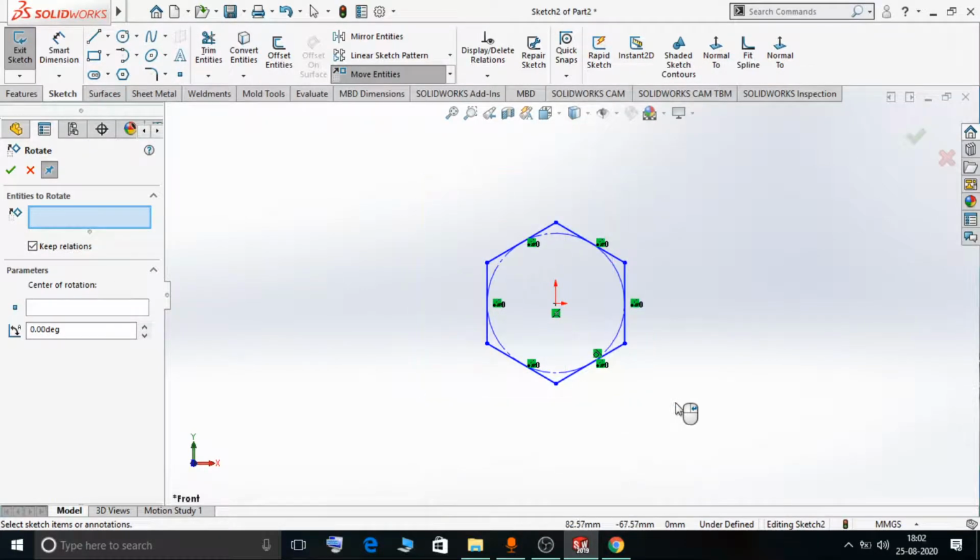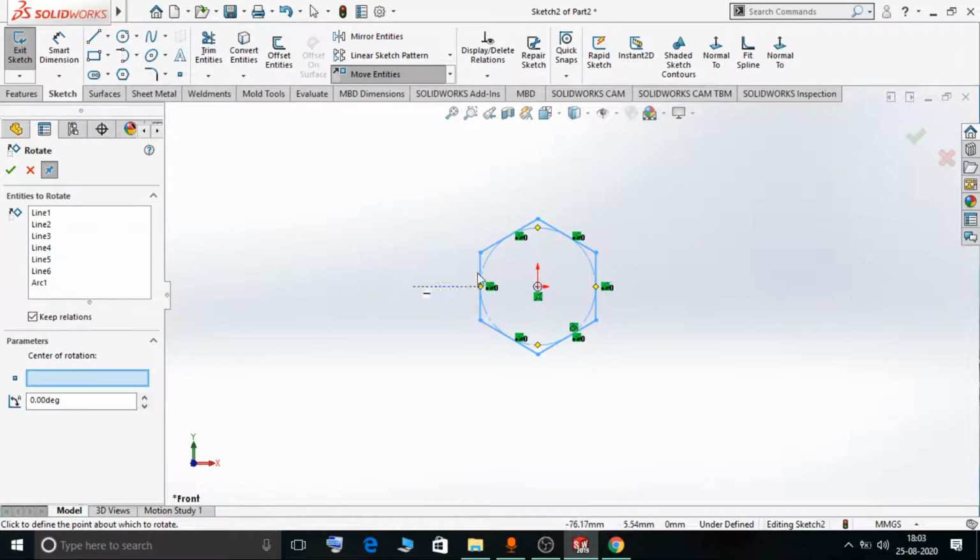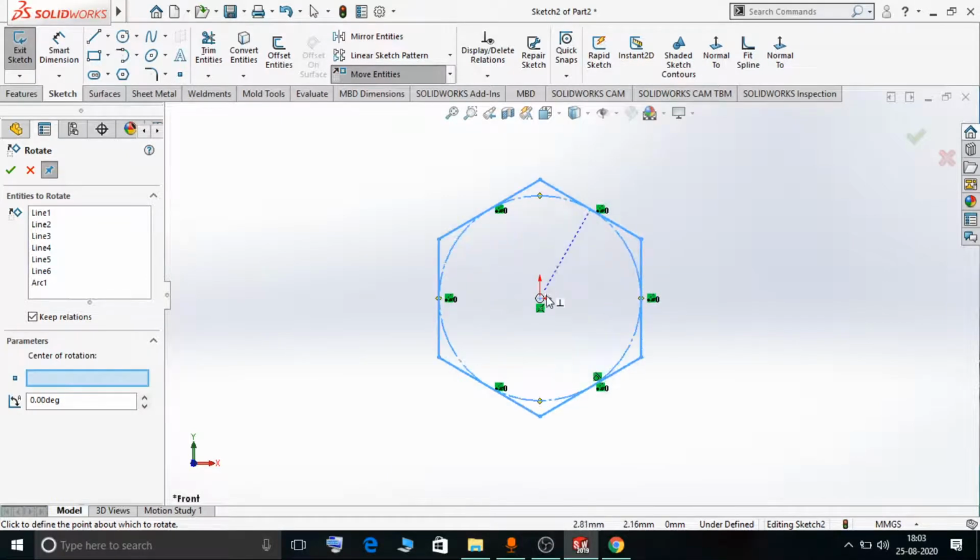Now I will select the entire hexagon. Here you can see lines 1 to 6 and this arc, which is the inscribed circle. I have kept on this keep relations option. Here are the parameters, that is, the center of rotation. When I click on this box and move over the sketch, I can see the possible center of rotation options. I can randomly choose any center of rotation, but I will choose the center of this inscribed circle as my center of rotation.